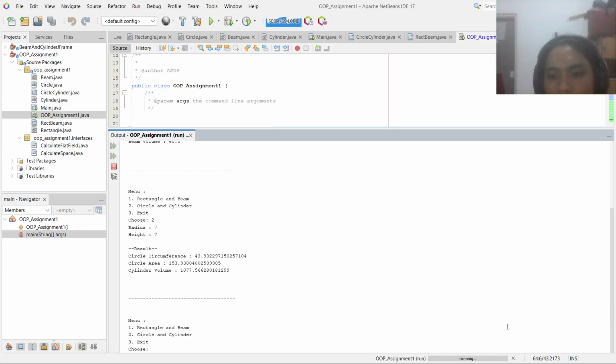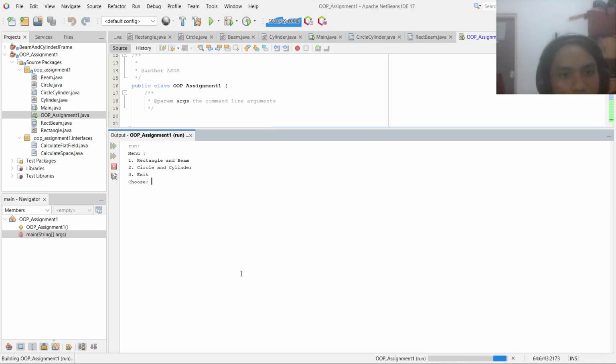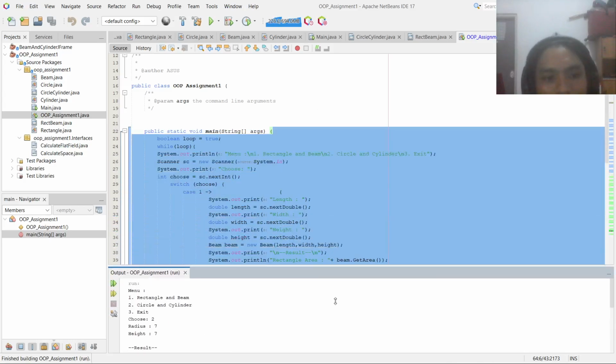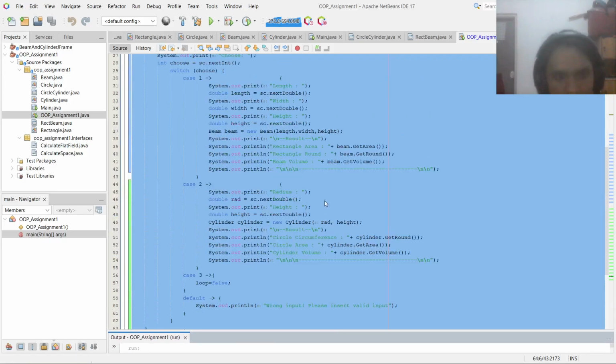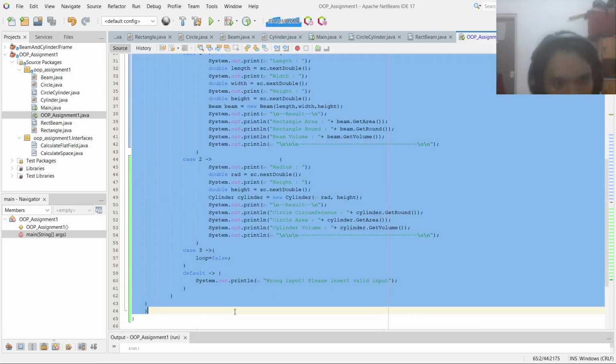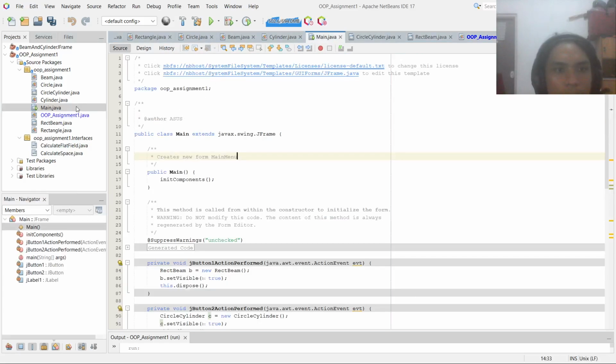But actually I don't use this class file to run. Let me run this again. And for example, I want to exit, I press 3 and it stopped. Okay, the reason why I don't use this class is because I use the GUI, the JFrame, in Main.java right here.